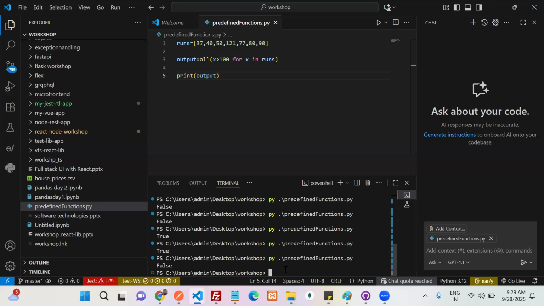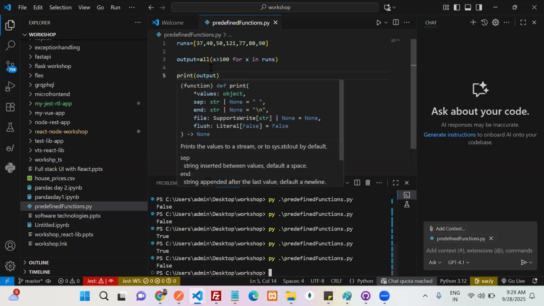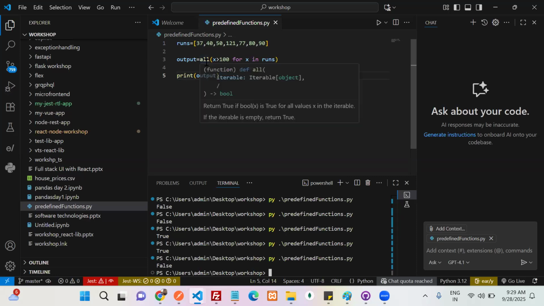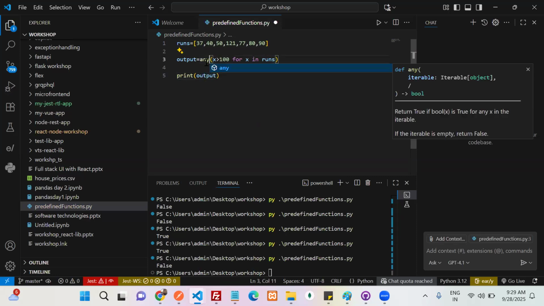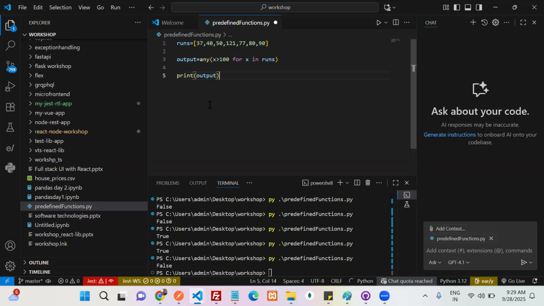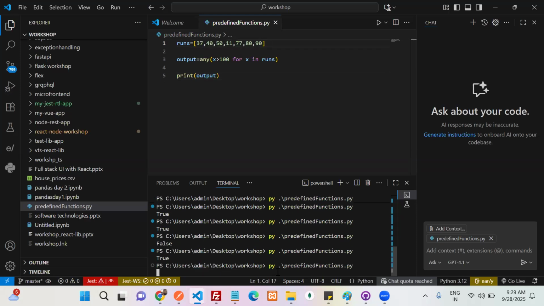True. But all checks whether every element satisfies the condition, while here the minimum one element satisfied. Then instead of all, can I go with any? Did anyone hit the century or not? Yes. If any one element satisfied my condition, then it's true. Now if not even one person hit the century, then no one is there, so it's false.